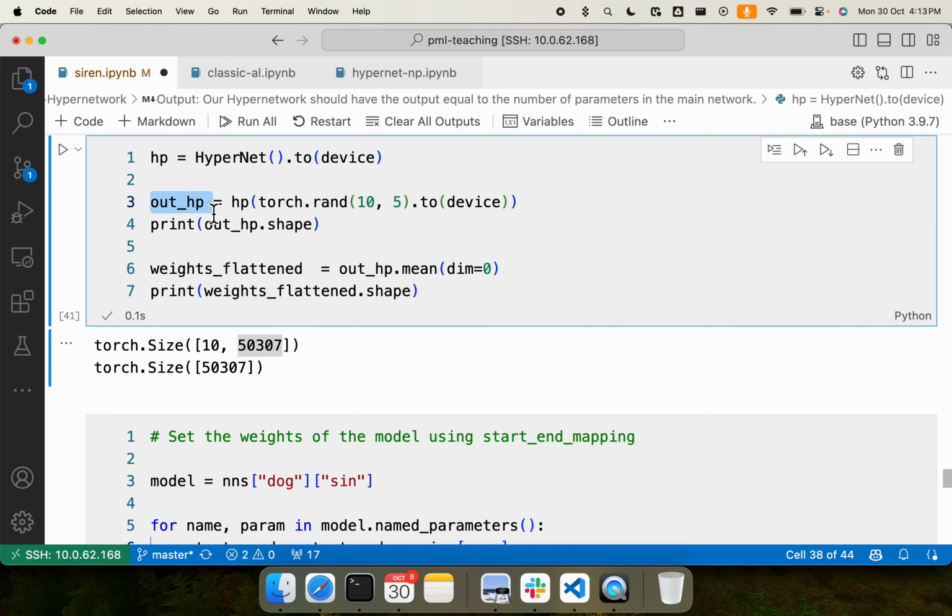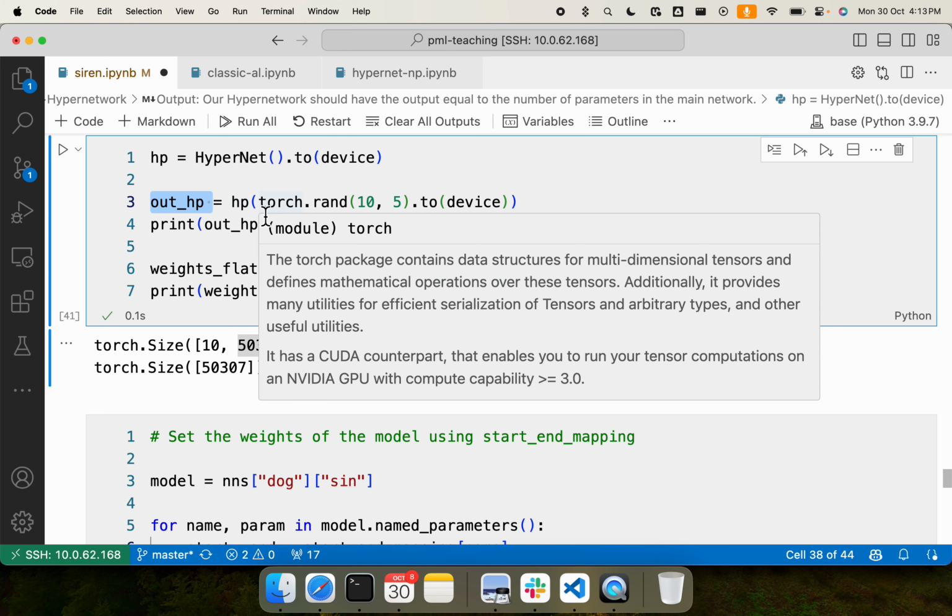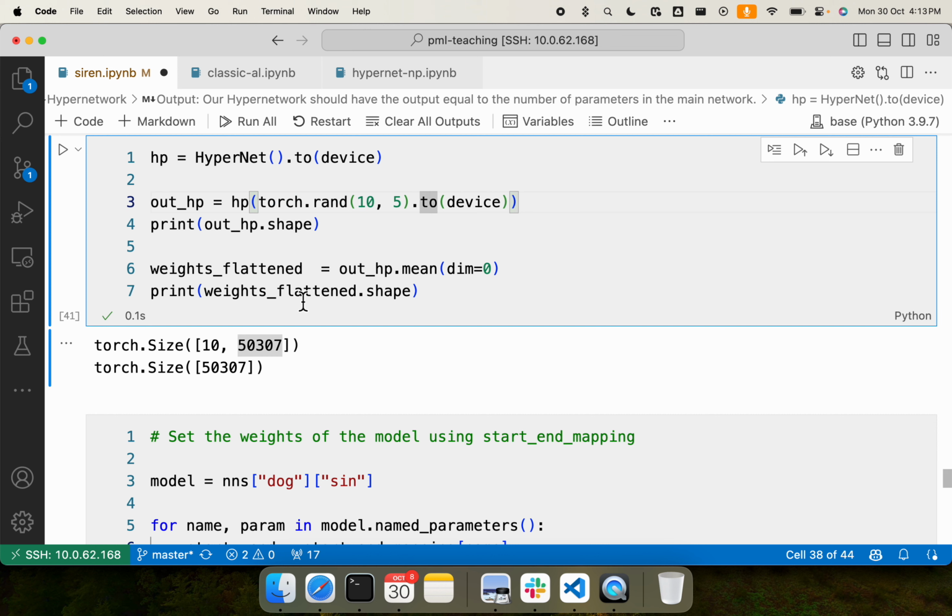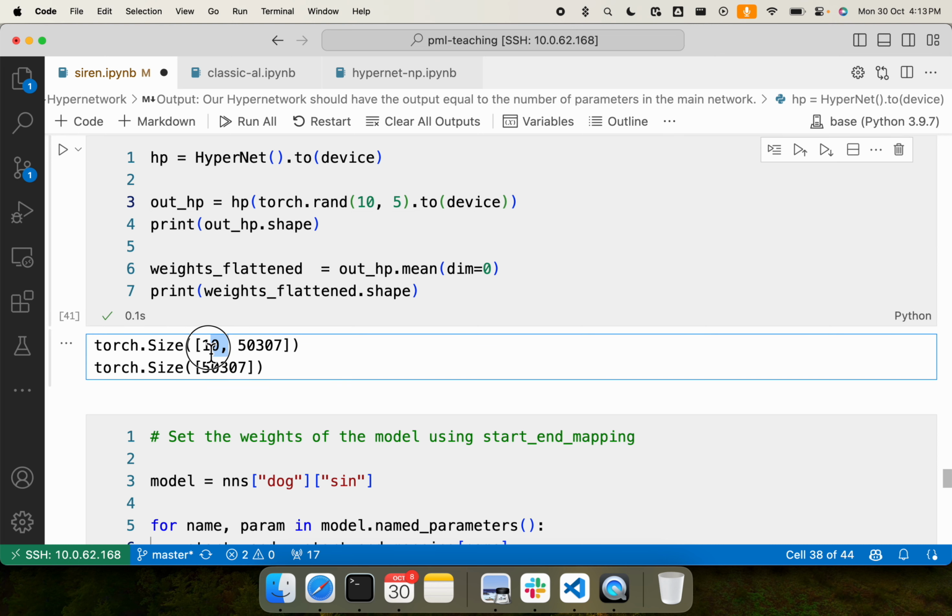The output from the hyper network, whose input is the 10, 5, is 10, 50,000. I then flatten it out. Sorry, I take the mean over the first dimension. The first dimension was the context dimension. So I get a vector of size 50,307.